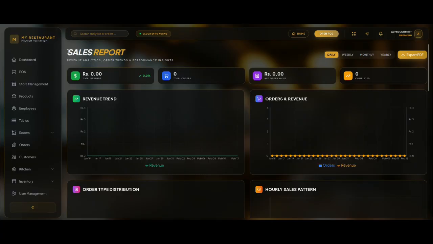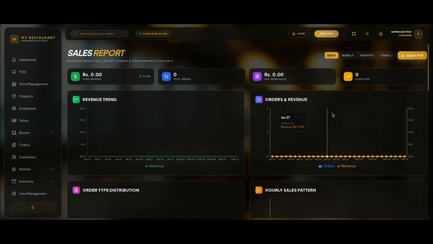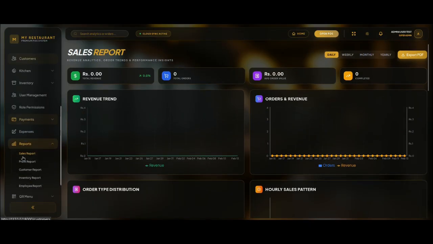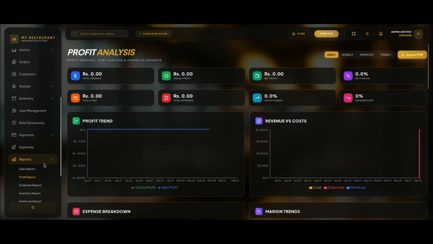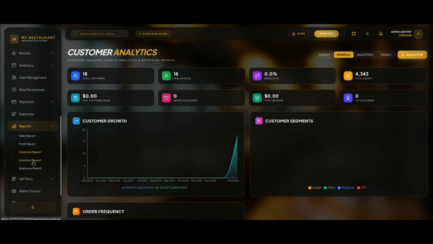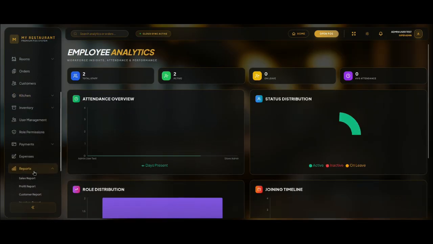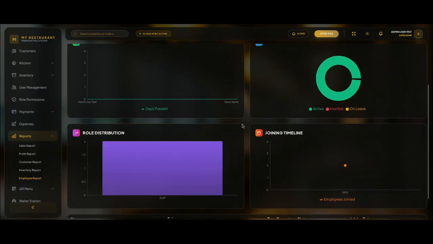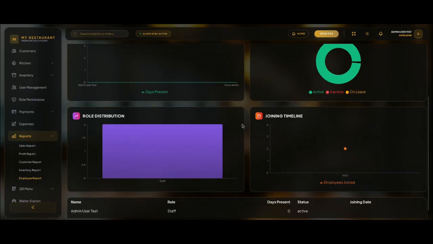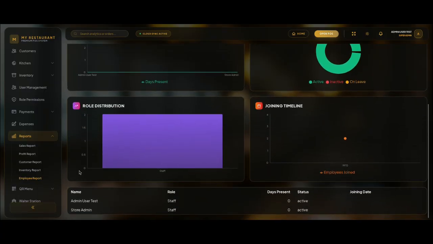So this is the sales report. You can see here total revenue, total orders, average order value, completed. Also we have provided a function to download reports daily, weekly, monthly and yearly. Clicking this export button, you can see it can be downloaded. And also we have a profit report, customer report, inventory report, and also an employee report. Every report contains real data, which means it will automatically get the data from the system and show up here.